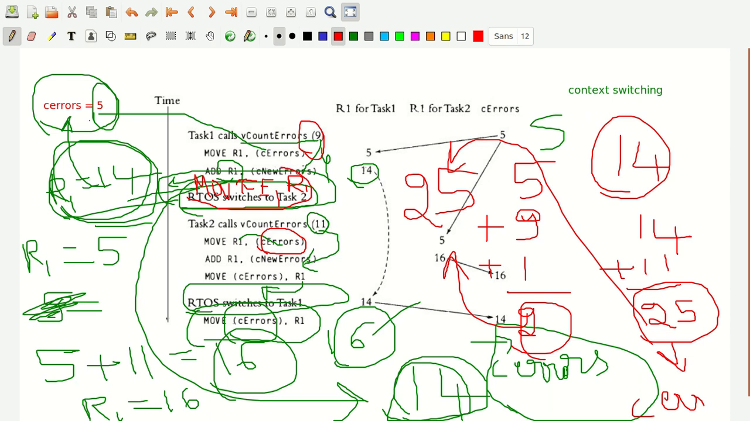But since this was not completed before the execution of this statement, RTOS was switched to task T2. The problem was the sharing of the C errors variable. Since this was not completed, your R1 is containing 14 and 14 is saved onto the stack. Instead of getting 14 here, because R1 was not copied to C errors, this is the error that we have here. Since it was not copied, C errors, instead of having 14, will have only 5, and that's why 5 plus 11, 16 you get.